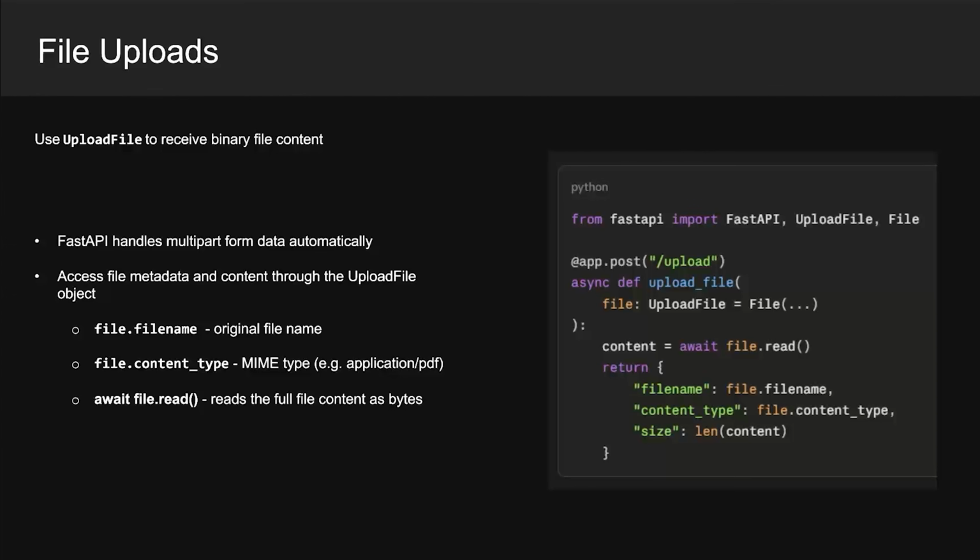First, file.filename. It gives you the original name of the file the caller uploaded. Second, file.content_type. It tells you what kind of file it is. And third, await file.read(). It gives you the raw bytes. Notice the await. Reading file content is input-output bound, so it is async. The return shows all three plus the size. Once you have the bytes, you can pass them straight into your ingestion pipeline.